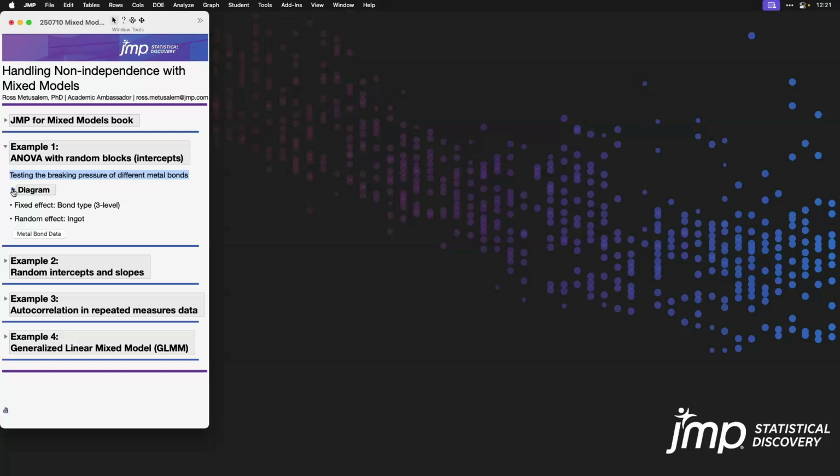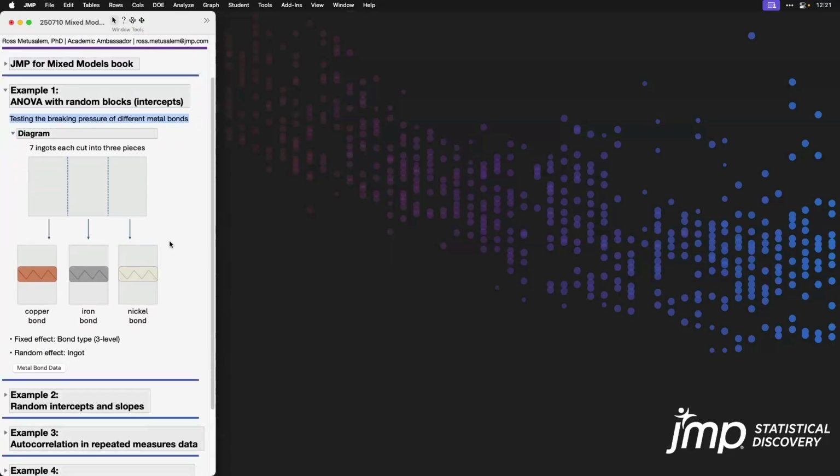And here is how the experiment worked. So we have 7 different ingots, and an ingot is just a metal bar. Now, each one's pretty big, and we're resource limited. So what we want to do is cut each one of these ingots into 3 pieces and then apply a different bond type to each piece. So one piece will get a copper bond, one will get an iron bond, one will get a nickel bond. And we do this for each of these 7 ingots, cut it into 3 pieces, and then randomly assign each piece one of our 3 bonds.